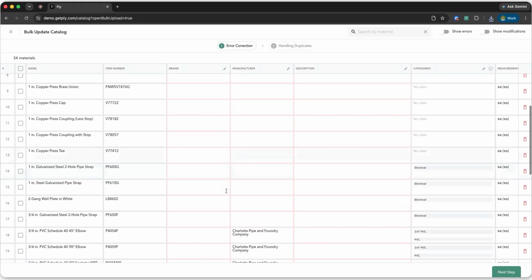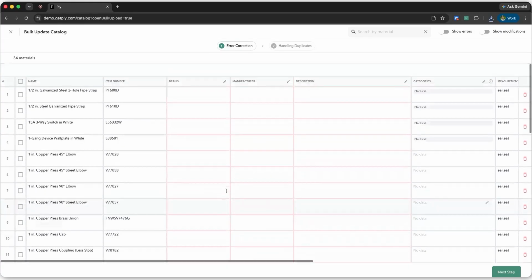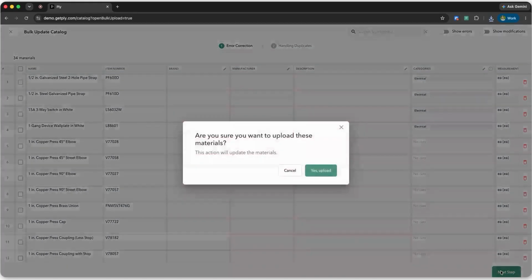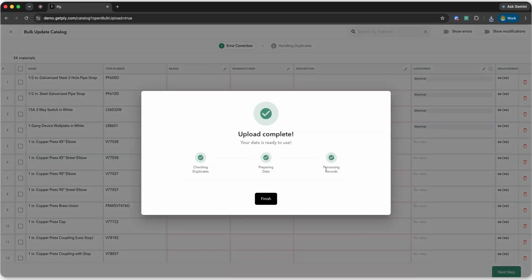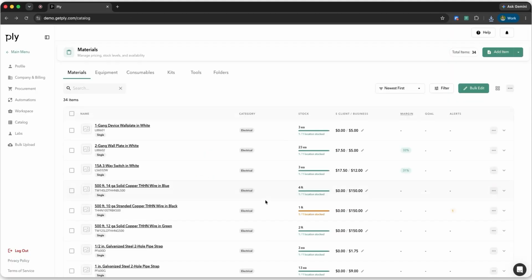Here, we'll have the chance to review any potential error corrections that need to be made or any duplication errors. In this case, there aren't any. We're simply making a few changes to some material names and pricing, and now those will all be reflected within our Apply catalog.